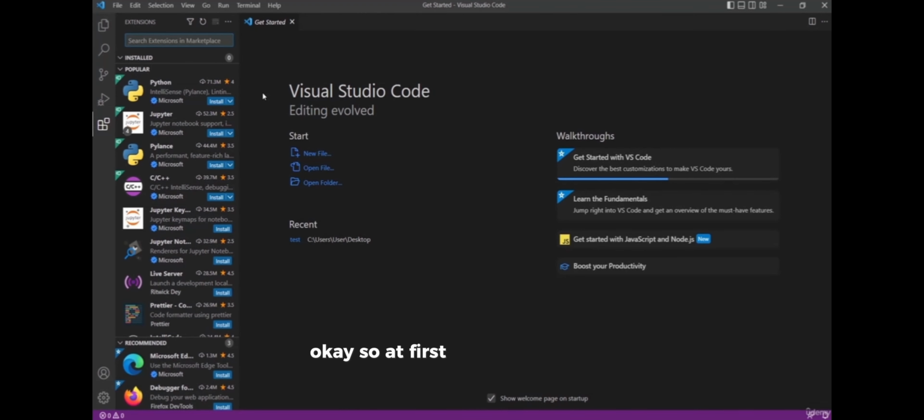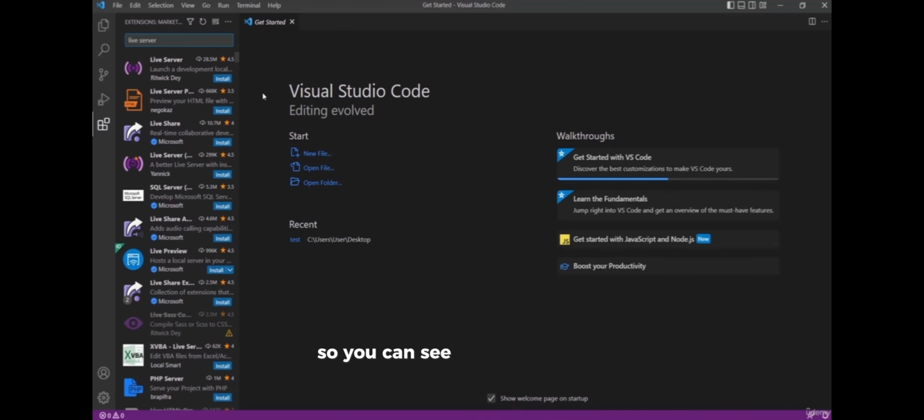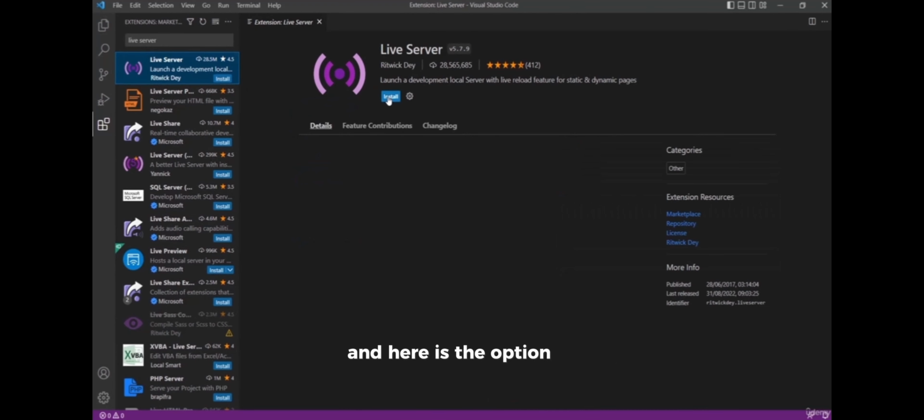Okay, so at first I need to install the Live Server extension. You can see here, you need to type "live server" in the search bar. Then you will have this icon, called Live Server. So let me click on this Live Server. And here is the option for installing.